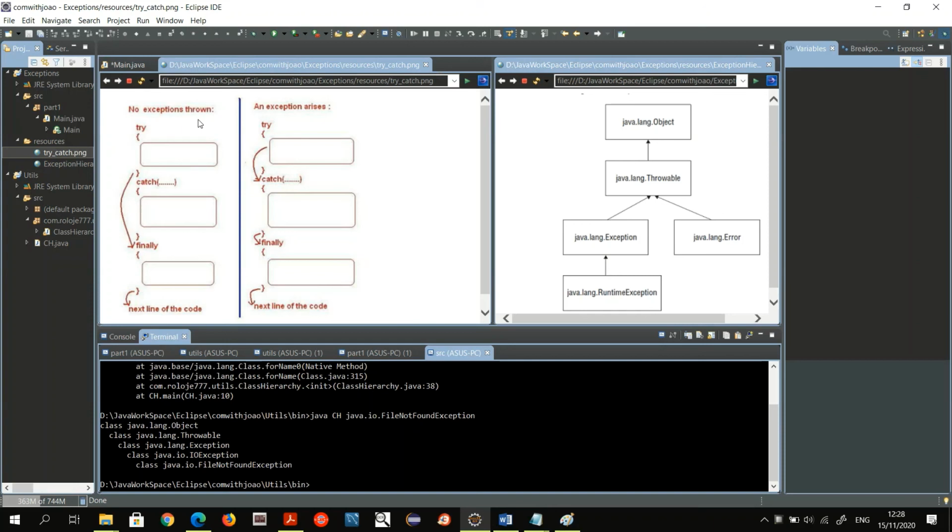If there is no exception thrown, when it goes into the try catch, the code in this block runs. Now there's no exception thrown, so it will skip the catch, but the finally, if you got a finally, it's optional, will always run. Then the next line of code, then back to the calling method.